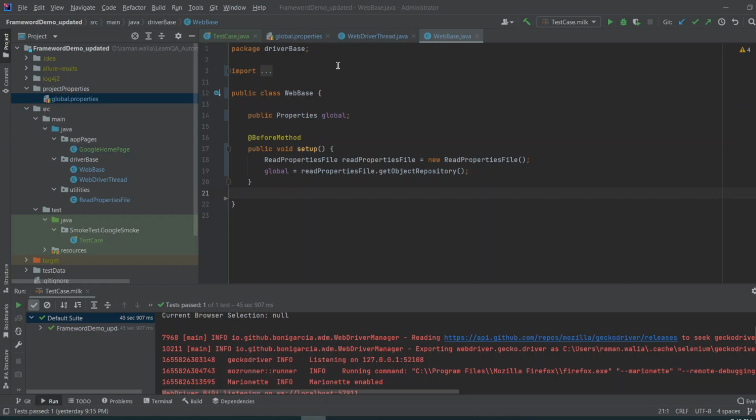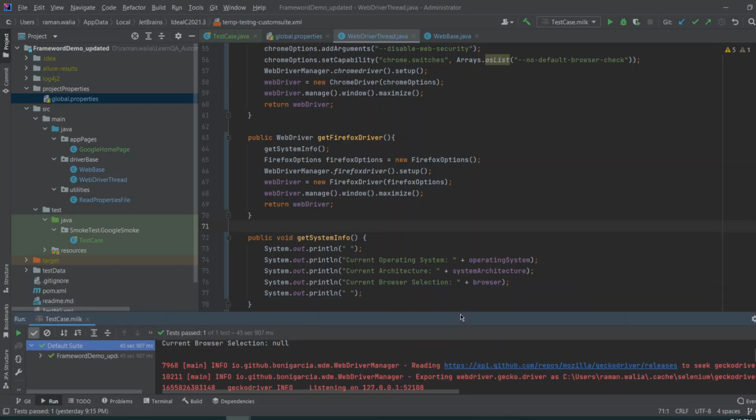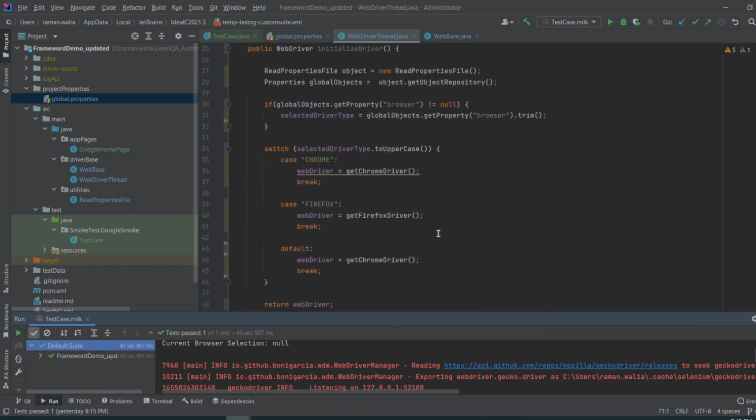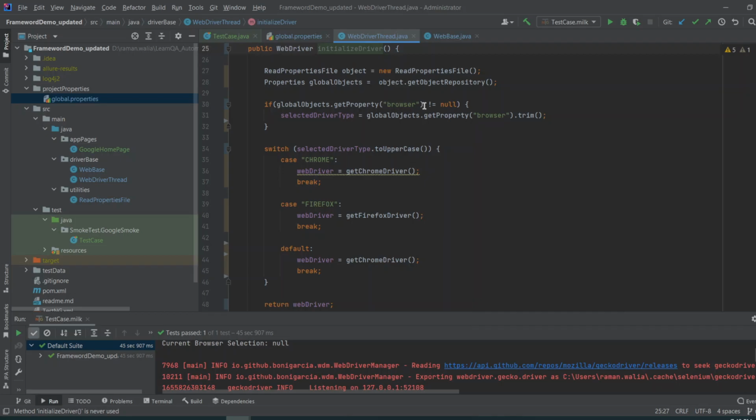In the last session, we created one class, which is WebDriver thread, and in this we are instantiating our driver object. If you can see here, this is just creating WebDriver, and we will be getting our driver object from this class, and on the basis of which browser is defined in the property file, it will be returning that driver object accordingly.